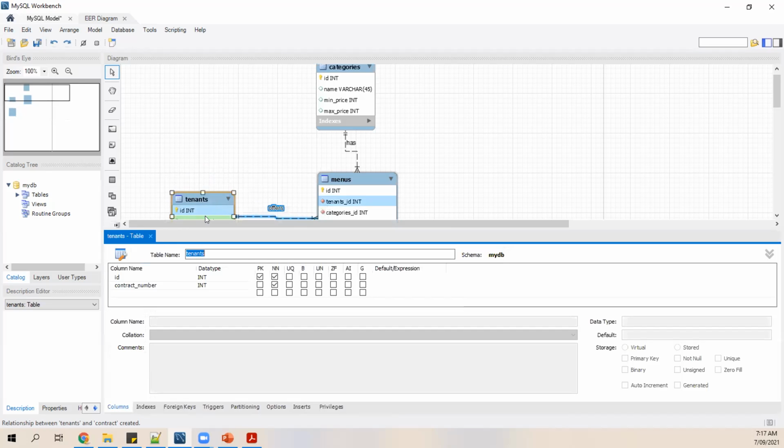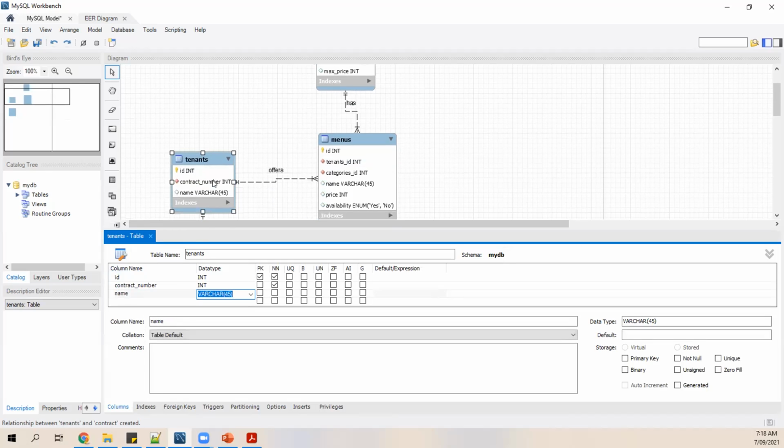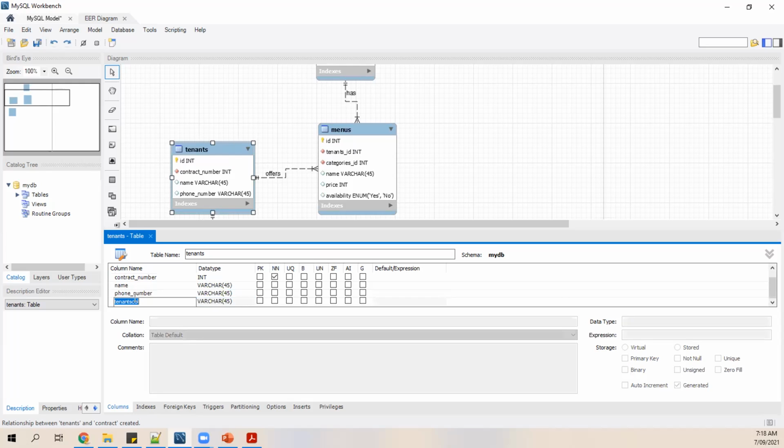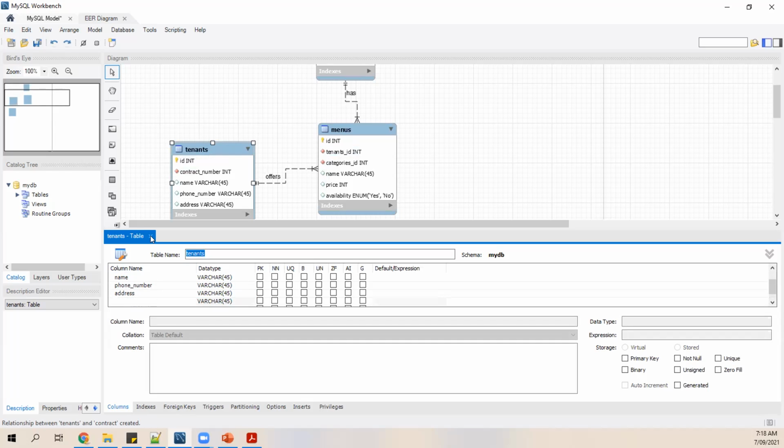Okay. Now let's deal with the tenant side. The tenant will have a name, phone number, address, and contact person. Okay, good.